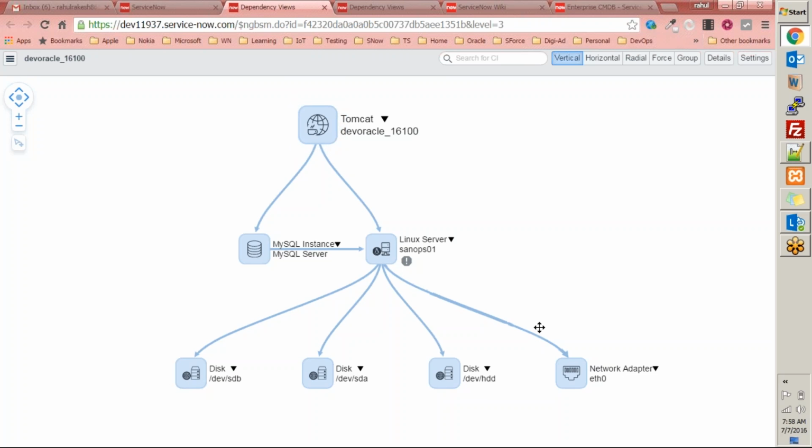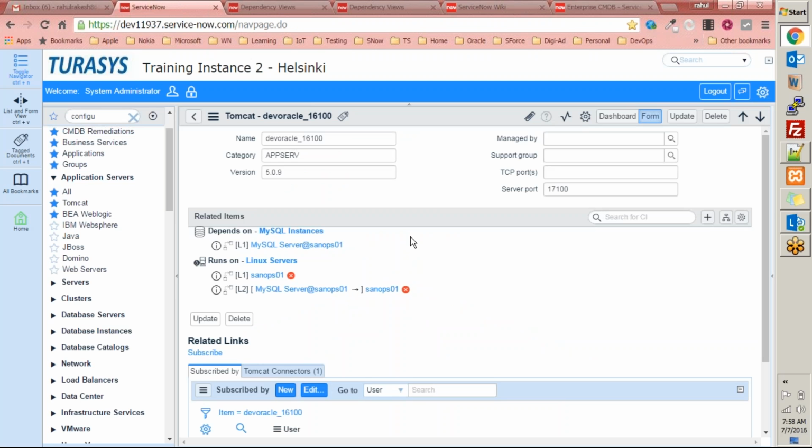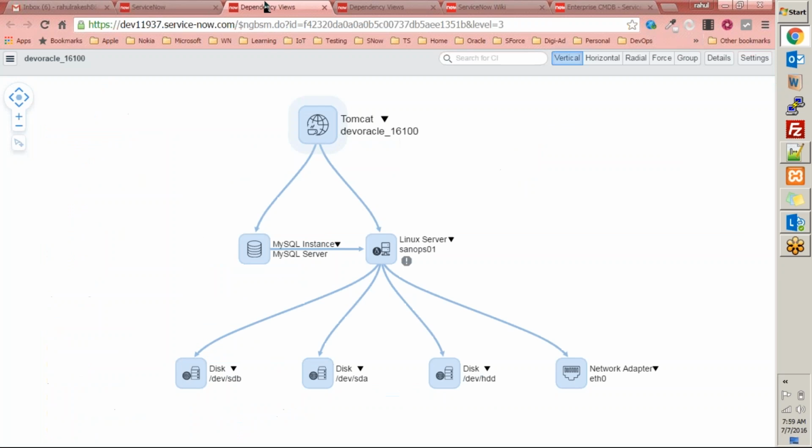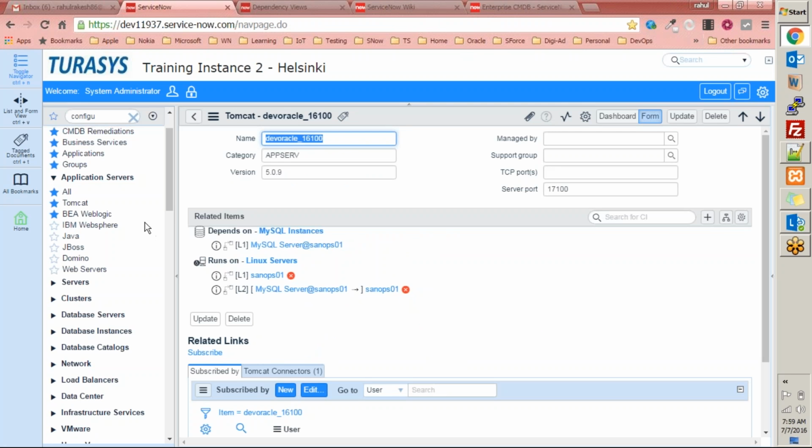So all this kind of relationship is established, and you can see and find out this information using the relationship diagram or the dependency views that you have here, right? So for this Tomcat server that we have identified within the application server listing, we can see that this Tomcat server is dependent on the MySQL instance, and the MySQL instance will be dependent on the Linux server. This MySQL instance is running on the Linux server, right? And this Linux server has this type of relationship. To get greater details, you have this diagram, and that's it. So that was for application server.